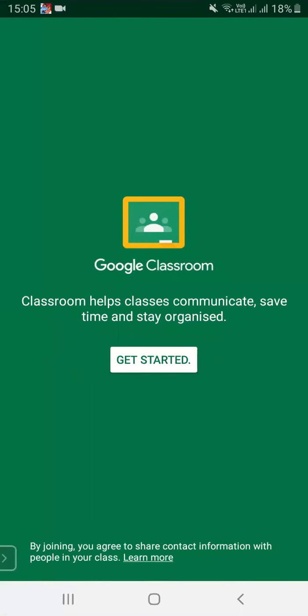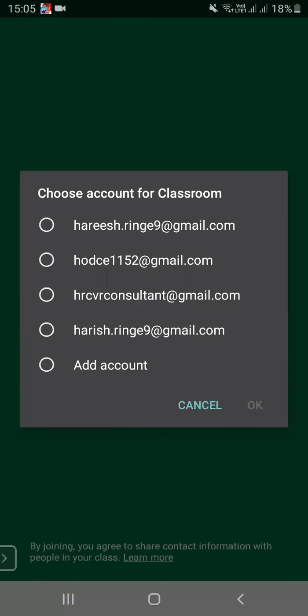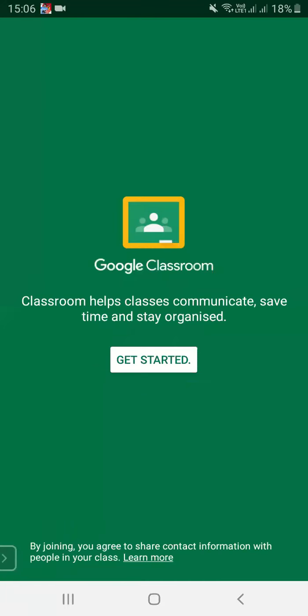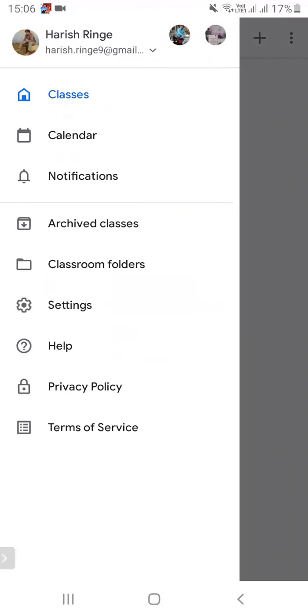As soon as you press the open button, you are going to see this screen. Just click on the get started button. Then you can enter any of the mail IDs you want to use to enter this classroom. I have selected one. As soon as you select the mail ID, you are going to see this screen on your mobile. You can click over here and check which mail ID you have logged in with to your Google Classroom.